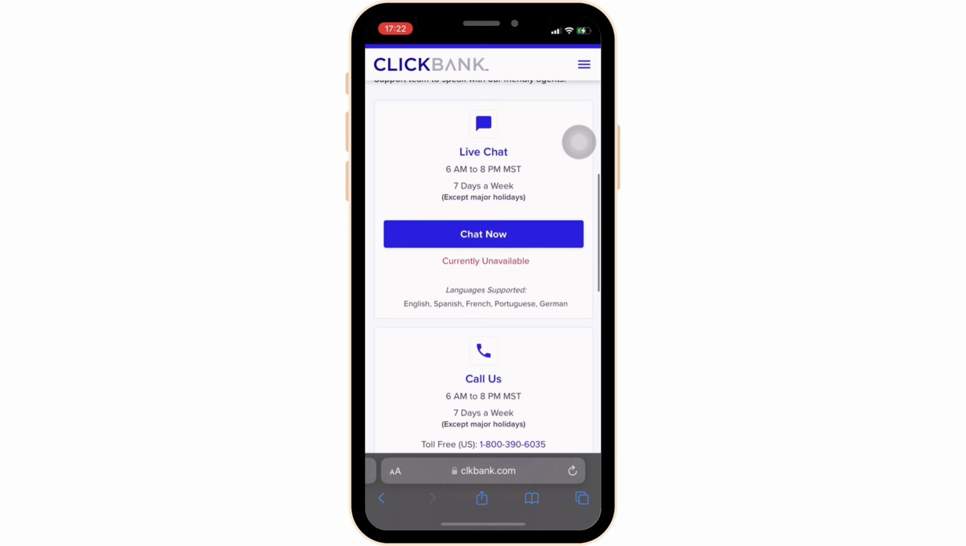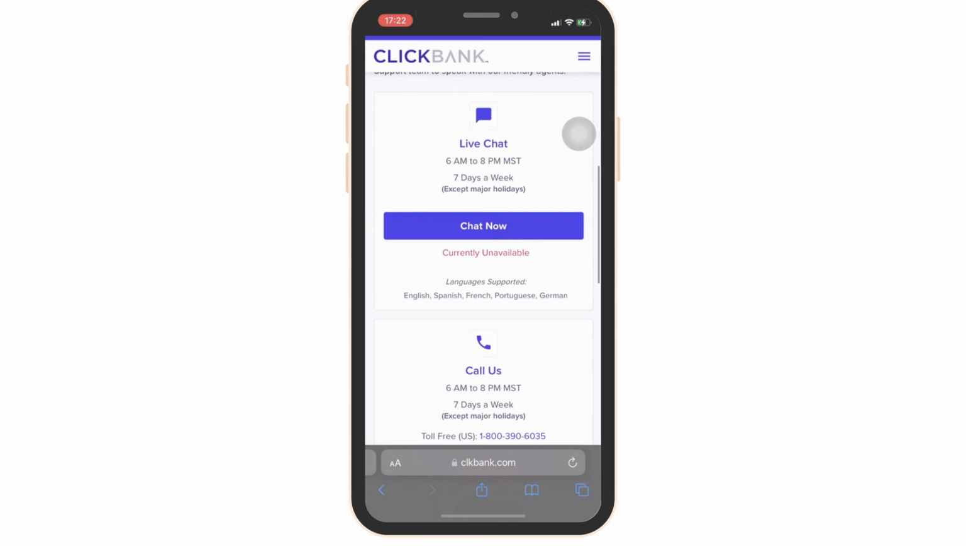After that, they will analyze your account and make sure that you have access to this account. After that, you'll be good to go. So that's all for today, and this is simply how you can fix Clickbank account disabled.